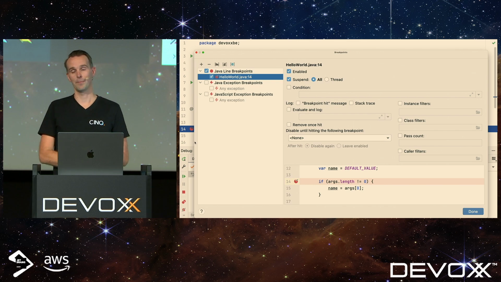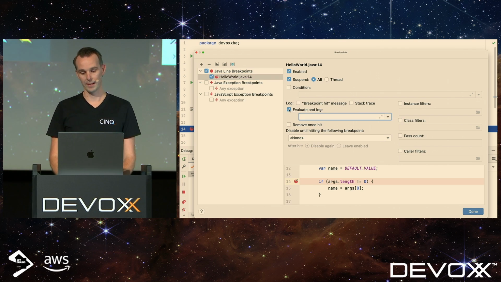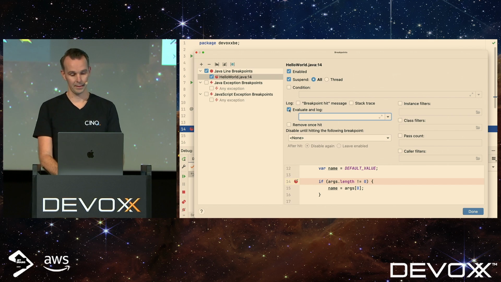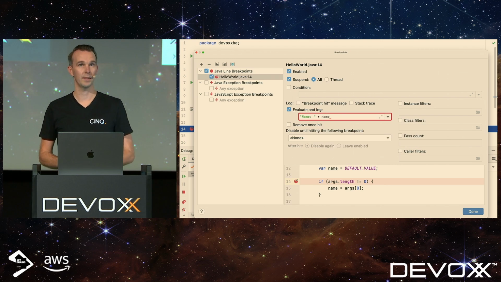And as it turns out, there is a better way. Let me show it to you. The better way is using this little function over here, evaluate and log. What I normally put in my print line, I nowadays put over here. So normally I do things like this. I want to know the value of the name variable. Does that look recognizable?